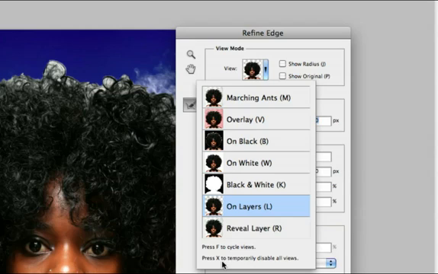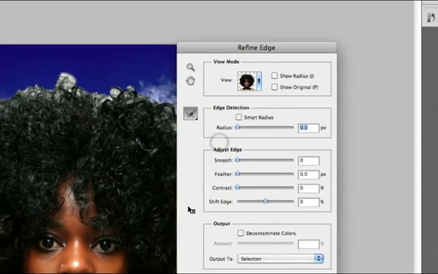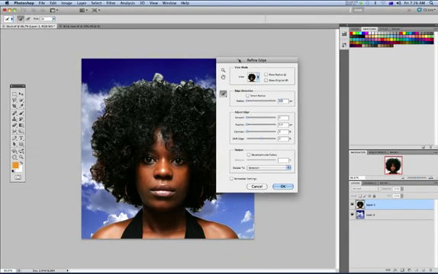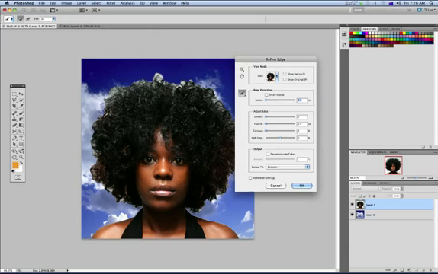And note down there, if you press X, it temporarily disables all of the views. So I'll click off that bit, zoom out a wee bit more so we can see what's going on here. So that in itself hasn't done anything, but we've just changed that view. Okay, so that's all good.